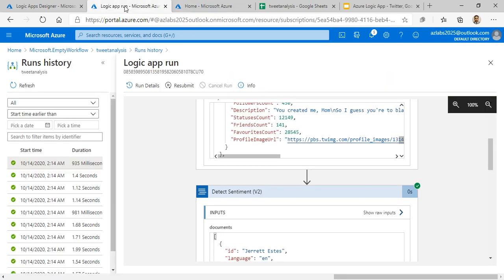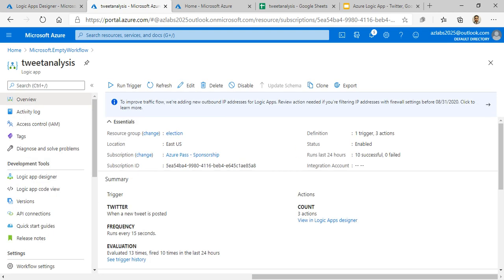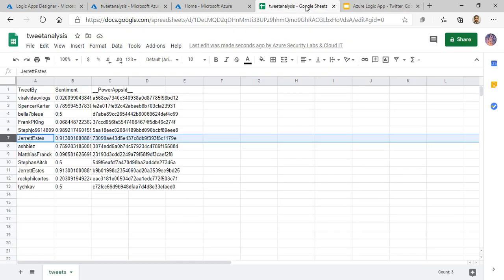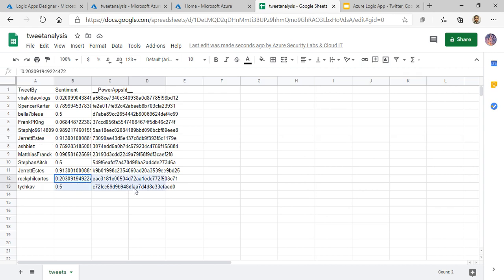Okay, so come back to your logic app again. Go to your tweet analysis. And again, anytime you want to run your trigger manually, you can always click that run trigger button. And this is your trigger when a new tweet is posted. You just click on that one. Successfully checked the trigger. So your trigger is run. I'm expecting some more tweets, more data to show up in here. And it did. So once you have that, as I said, you can go ahead and do your analysis.